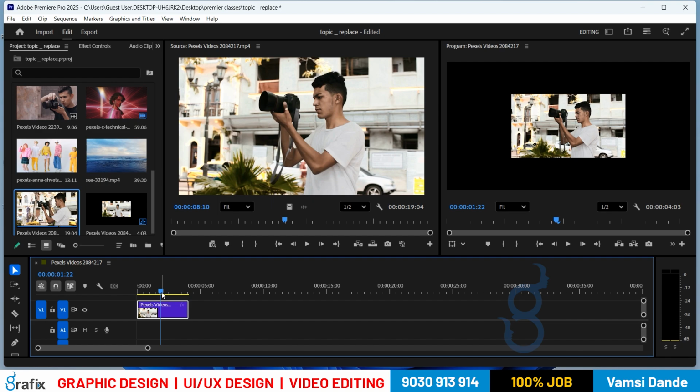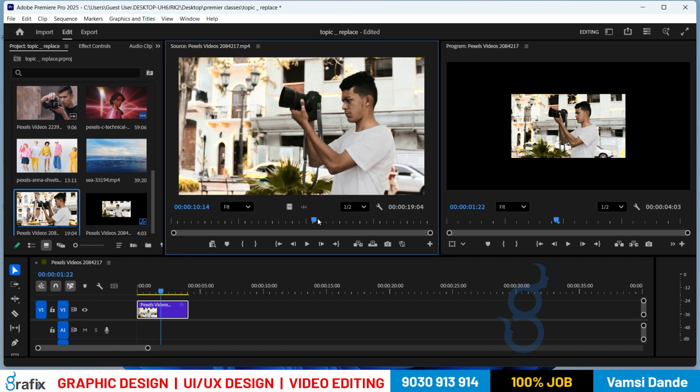Then you need to go for what? Frame matching. What is that option? Right click, keep the right click on the selected clip. Then how does it replace? Replace with this source monitor chosen frame.